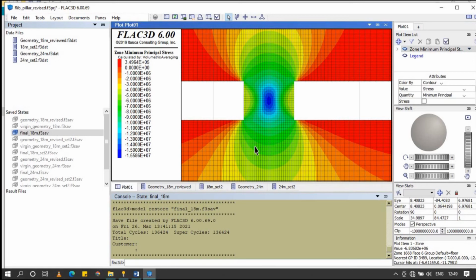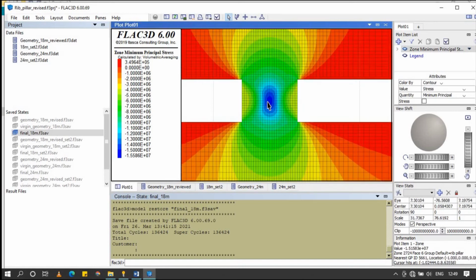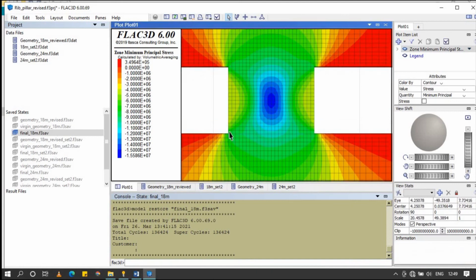minimum principal stress. Okay, so here we see that the maximum principal stress is around the center of the pillar. To remind you, this is the 18-meter height of the pillar. So we're going to go to the center. If you put the cursor near this area, you can check the coordinates, which will get updated. Here you can see the location, and the value will be shown here. It will also show you which group your cursor is at, and where your cursor is hitting.